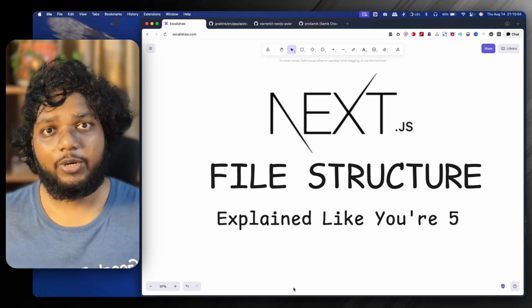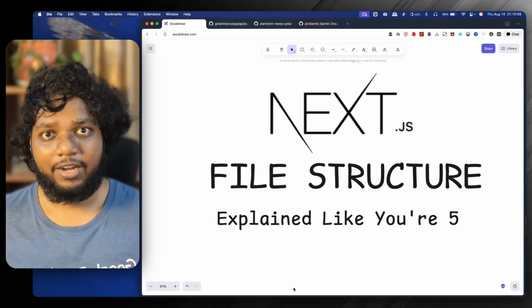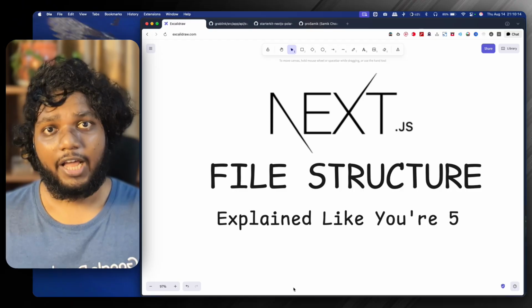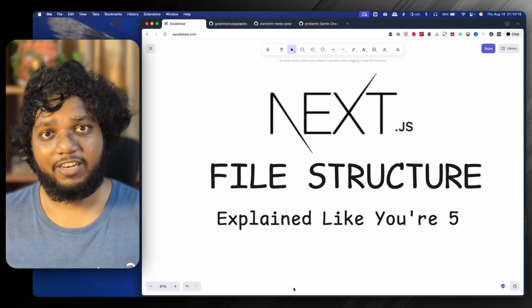So that's why you need to understand what feature you want to correct, what logic you want to correct, and you have to understand which file you have to go to and which file context you have to give to the AI. And that's why file structure is very important.